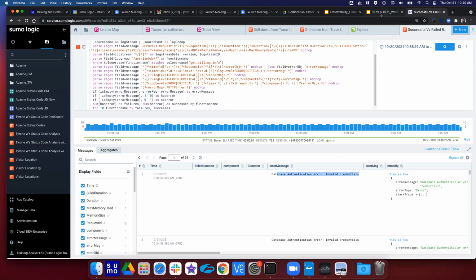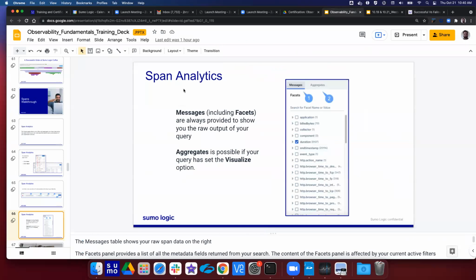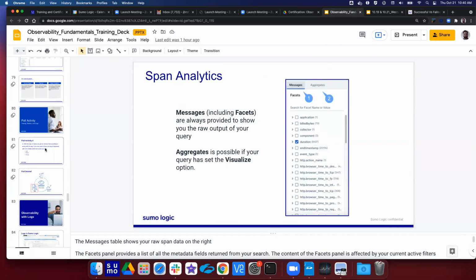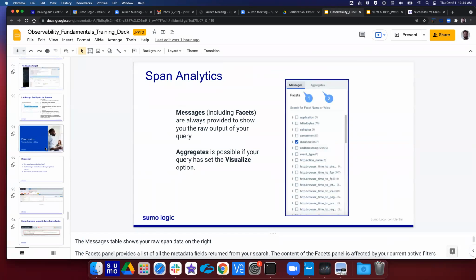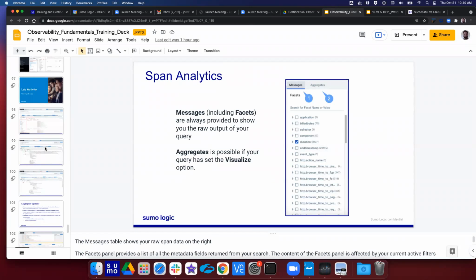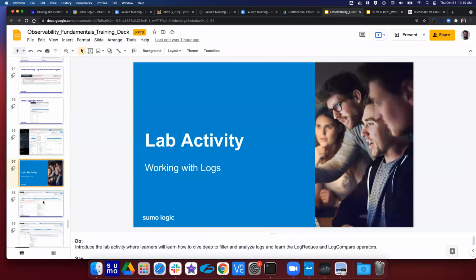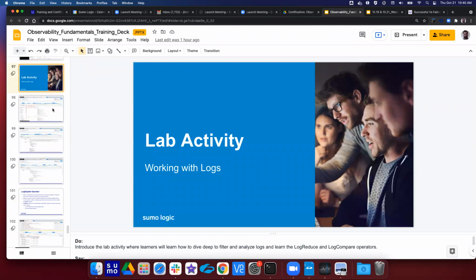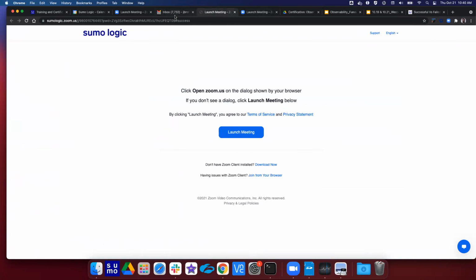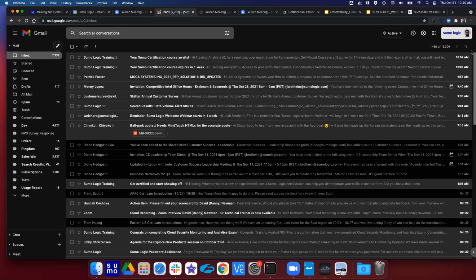And I do have a slide or two for these. This will probably be the last set of slides I really use. Where is it? So what I want to show is log reduce and log compare. Let's just go into it. We don't need the slides. So what I'm going to do here is grab the query in Lab 4.